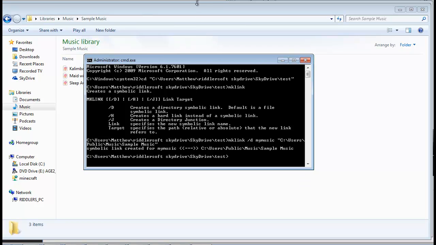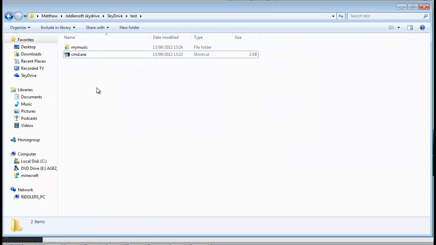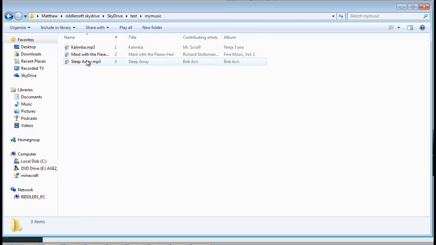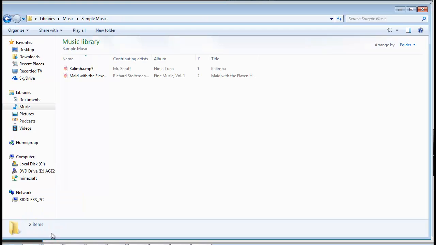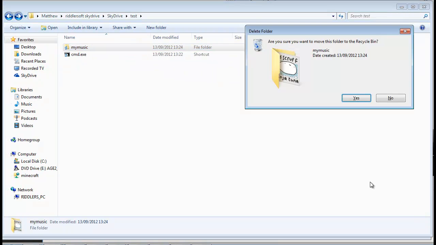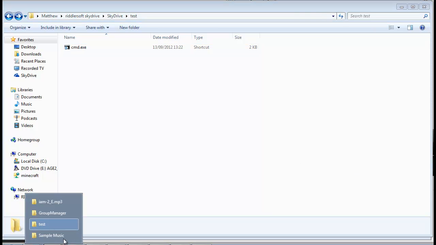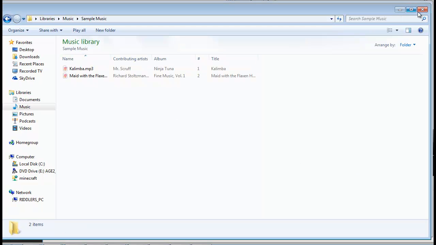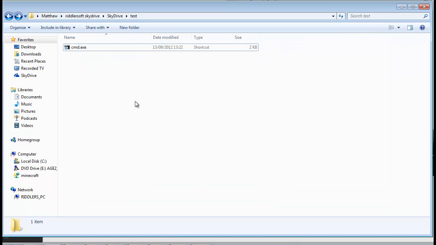So we can now go back to our SkyDrive folder. And as you can see, my music has appeared, and it looks like a folder. I can click in it and we can see the stuff that's inside it. Now if we were to delete stuff inside here, it would actually delete stuff from our music folder because it is literally linking to here. However, we can delete the link at any time we wish by just deleting the actual link there, and it doesn't delete our stuff inside the folder.